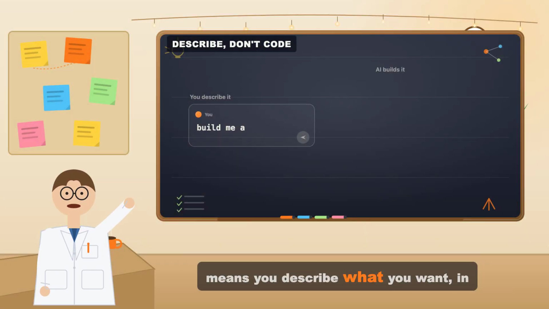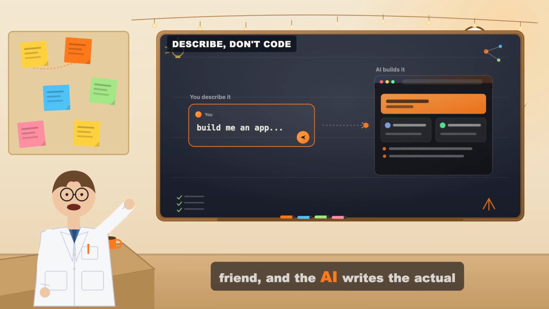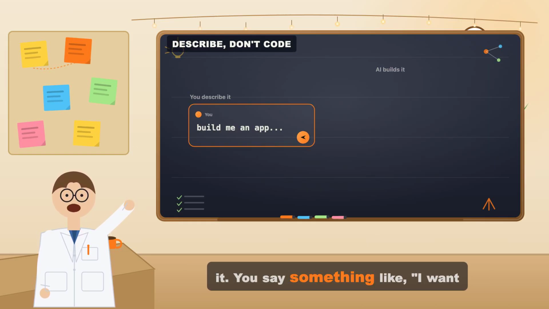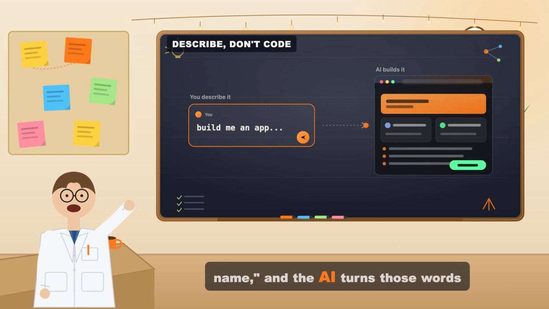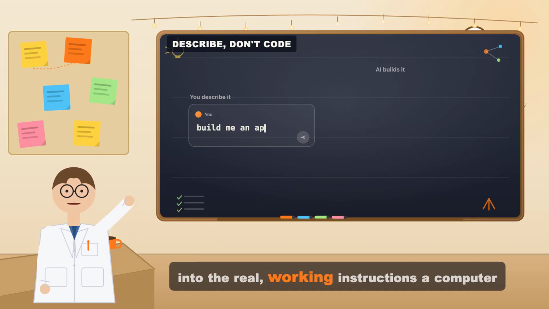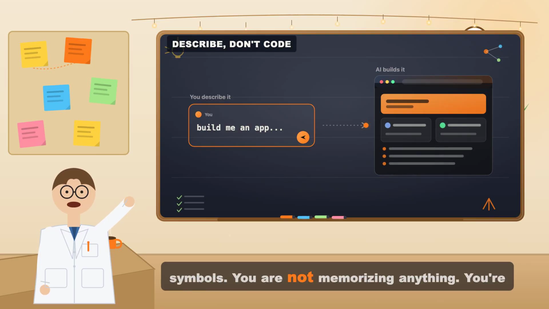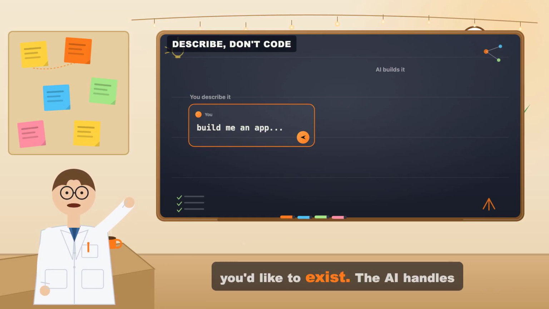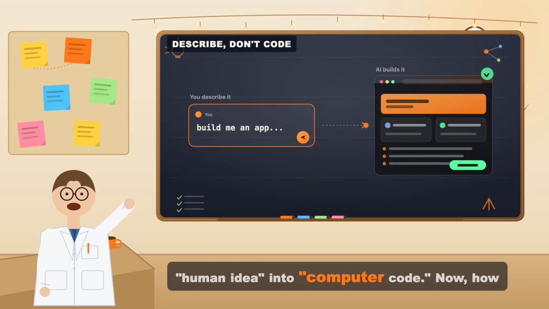It means you describe what you want in plain, everyday English, like you're texting a friend, and the AI writes the actual computer code for you behind the scenes. That's it. You say something like, I want a page where people can sign up and leave their name. And the AI turns those words into the real working instructions a computer needs. You are not typing secret symbols. You are not memorizing anything. You're just explaining in normal language what you'd like to exist. The AI handles the translation from human idea into computer code.